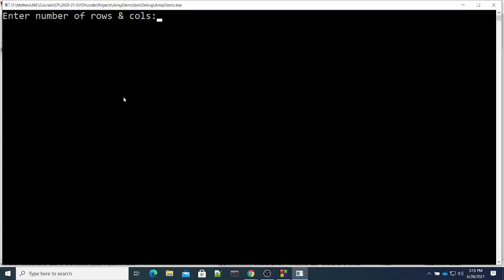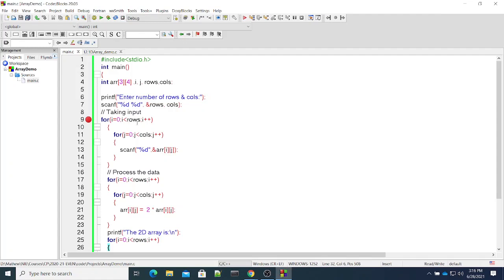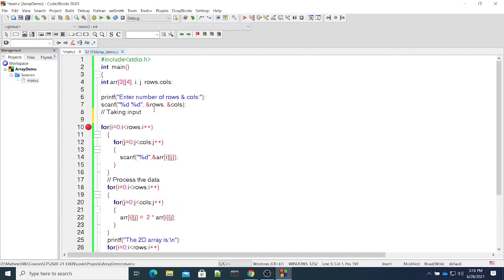Now if I execute this, enter rows and columns, I am putting 2 by 3 now, instead of 4 by 3 or 3 by 4. Okay, there is a problem again. I did not put ampersand here. In compilation that error did not show up, but I forgot to put ampersand here. Now I can put a message also: printf enter the elements. Since it is a two-dimensional array, we'll call it a matrix.